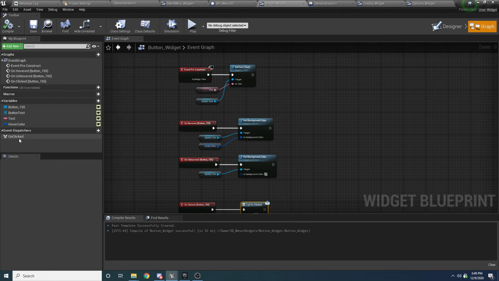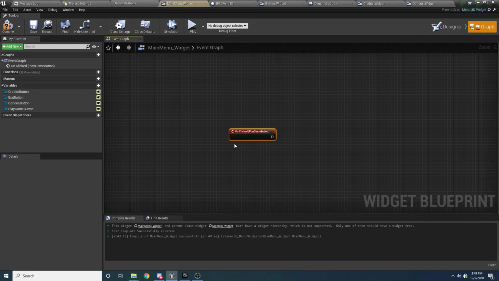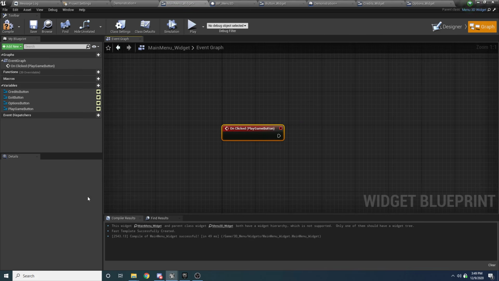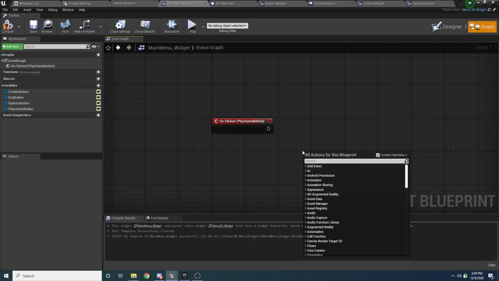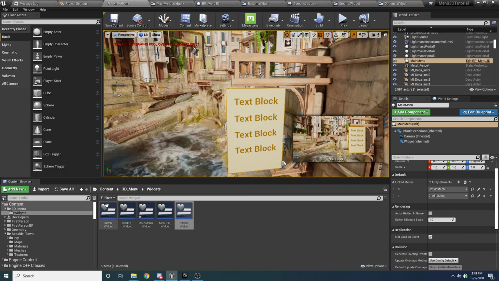If you go back to our button, you see this on clicked. That's what's showing over here. And if you remember, this gets dispatched whenever the button gets clicked. So if we hit this, this event will run whenever the play button is clicked. So when that happens, we're just going to say open level, and we can just open whatever level we want. So I'm just going to open the first person template level.